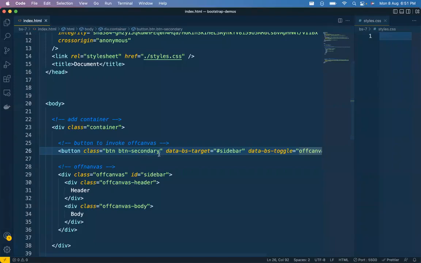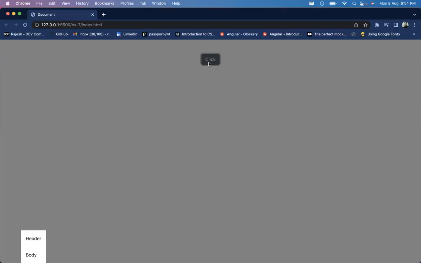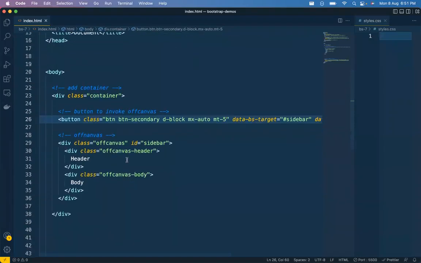The button is here. Let me move the button to the center of the page for better appearance. I can write d hyphen block mx hyphen auto, and after that margin top of 5. So now the button is beautifully located in the center of the page and looking cool. Let me click on this button so that you can see something here which is not looking good. The reason is, here we have to inform at which side the sidebar has to appear. Actually, the sidebar can appear from 4 locations: left side, right side, top and bottom.